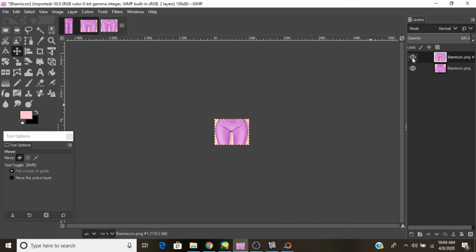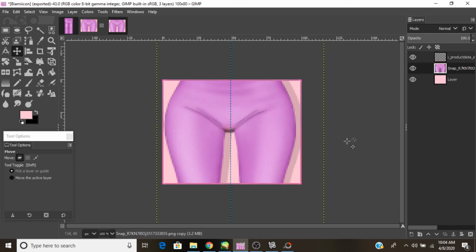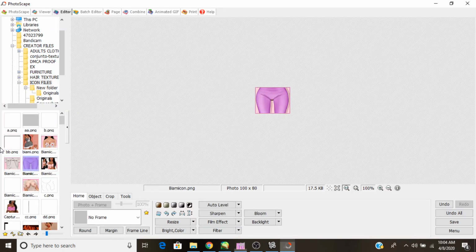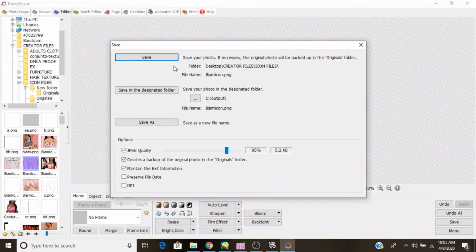So this is how you make a GIF. See, first, second, first, second. And then you go back and then you move it again. And then you make your third layer. I will explain it into more details when I make another video. It's pretty simple.